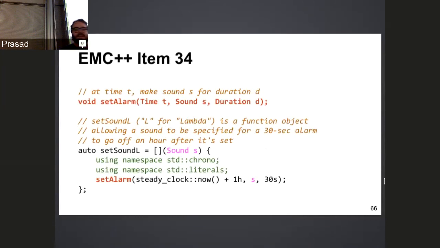So let me make a lambda called setSoundL. I don't know the sound yet, so I'll leave that unspecified. When you call setSoundL, you have to give me the sound. But I know that when you call setSoundL, I want the alarm to go off 1 hour from now for 30 seconds with the sound you gave me. And so you write this and it works. This doesn't use bind. This is something you really can only write in C++11 or later. So how would we have written this before C++11? And in fact, what I've got here, because it uses duration literals and steady_clock and all sorts of stuff, we probably need C++14 to write it.